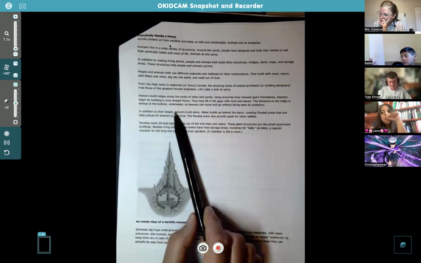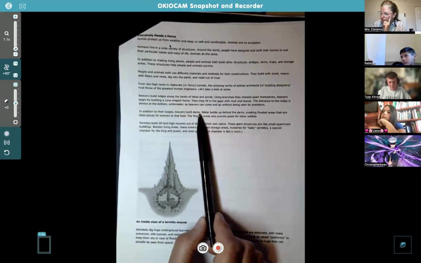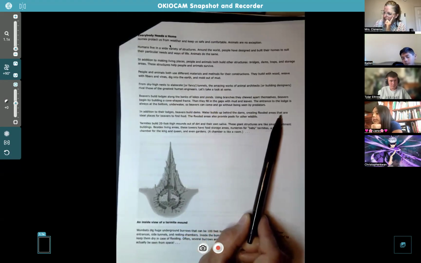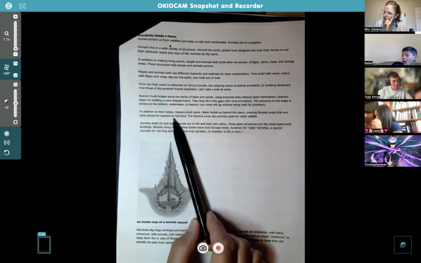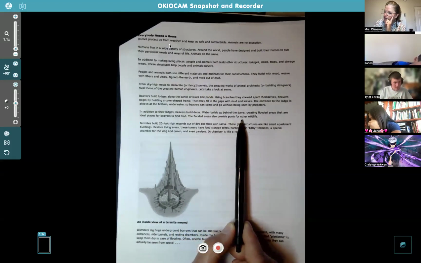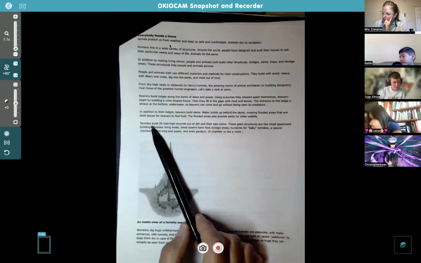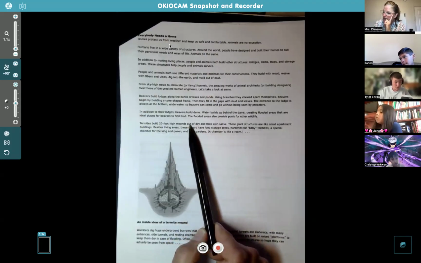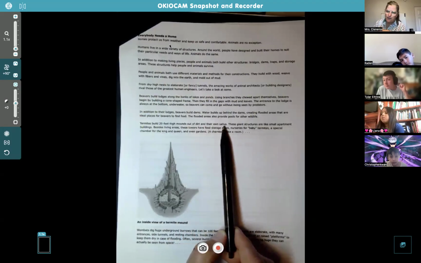In addition to their lodges, beavers build dams. Water builds up behind the dams, creating flooded areas that are ideal places for beavers to find food. The flooded areas also provide pools for other wildlife. Termites build 20-foot high mounds out of dirt and their own saliva.